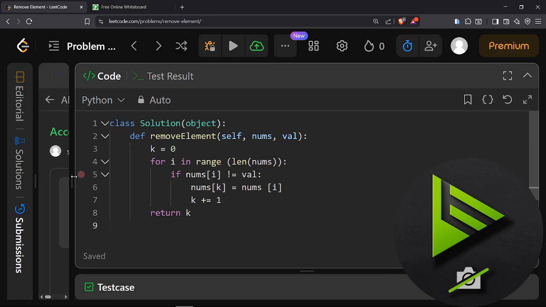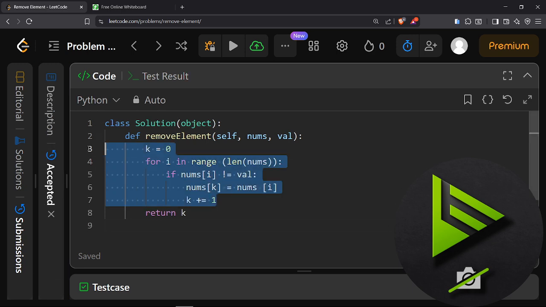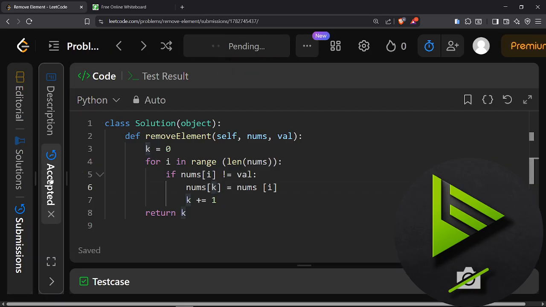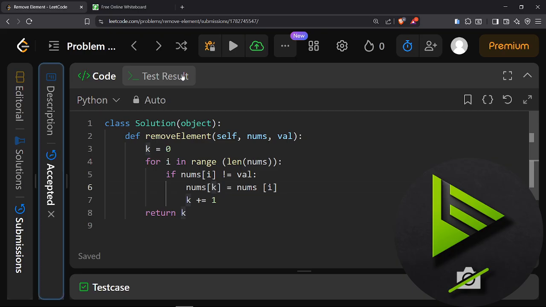Maybe you couldn't see the code again, so I just give the full code. You can see okay, accepted.